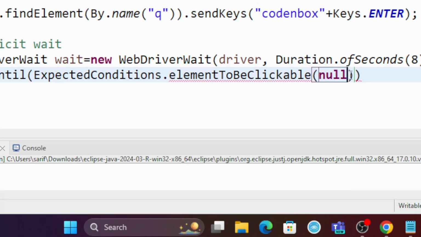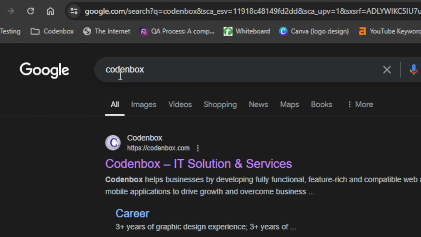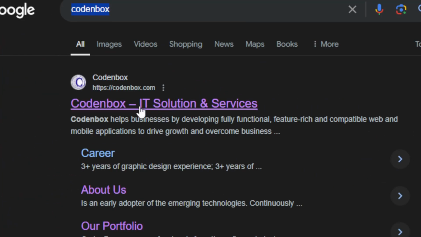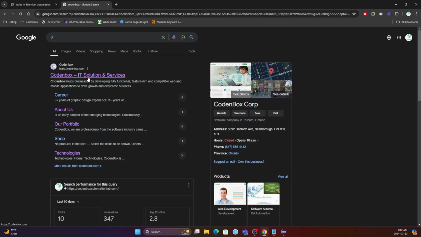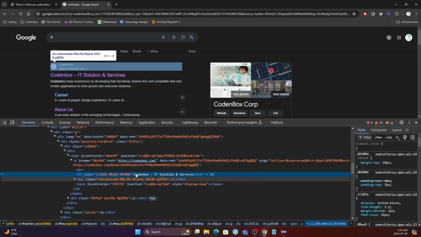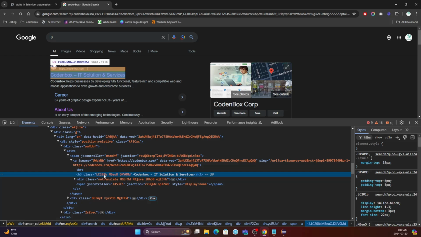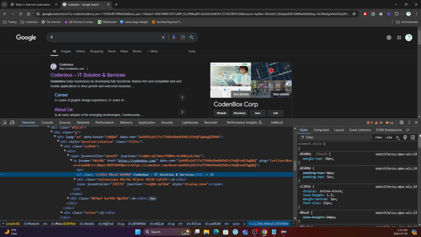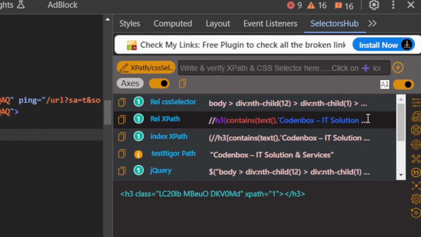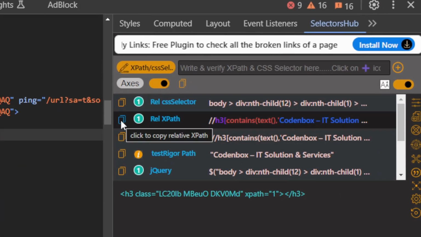In our last exercise we wrote this in our Google search box, and then it shows this, right? So we want to click on this Codenbox link. That's what we want to do. To do this, let's right click and inspect this element. Here we can find the HTML code for this Codenbox link. Let's use our selector. It's going to be easier for us. Let's use XPath. So this is the XPath. Then let's copy this one.